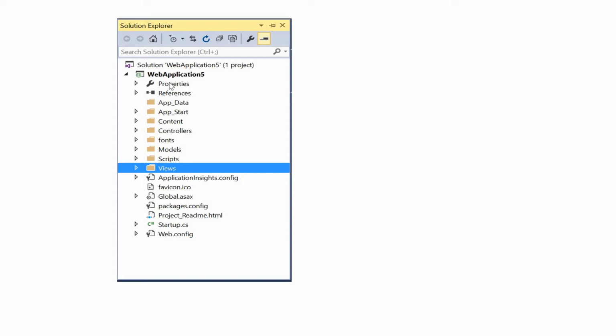You can see this MVC structure: App_Start, Content, Controllers, Fonts, Models, Scripts, Views, Global.asax file, favicon, packages.config, Startup.cs file, and Web.config file, right? So now let's start and study one by one what exactly each and every folder is meant for, right?